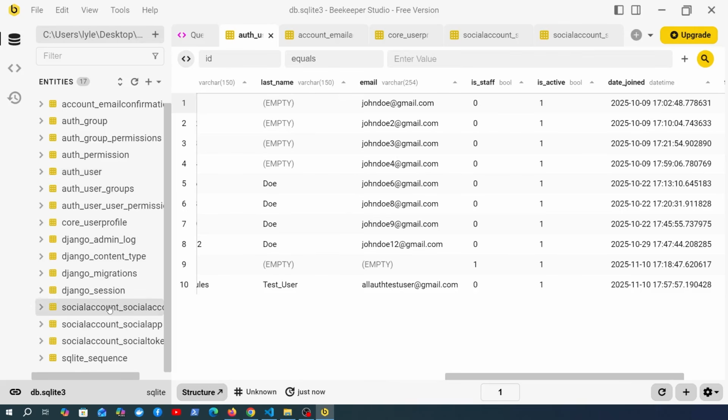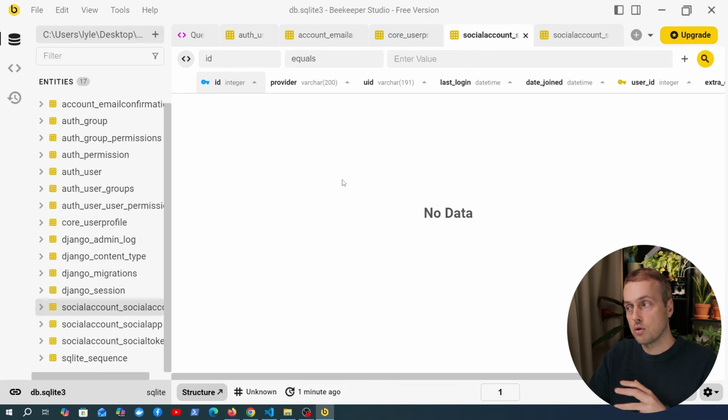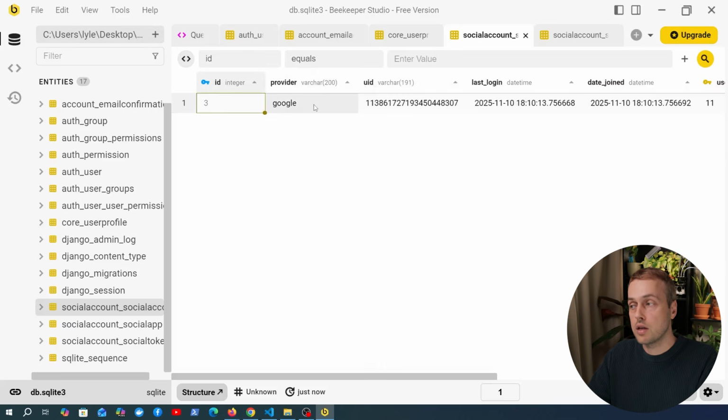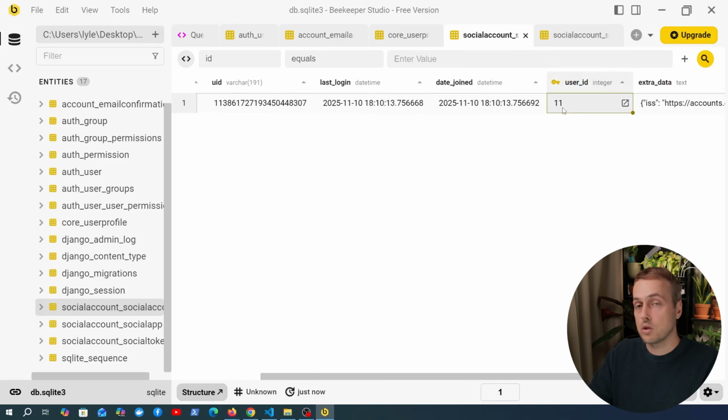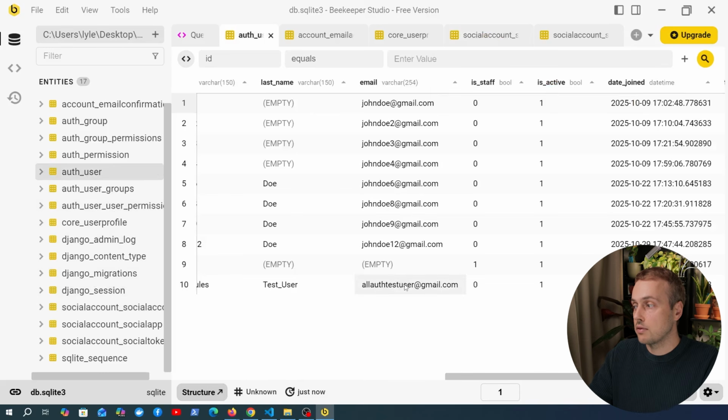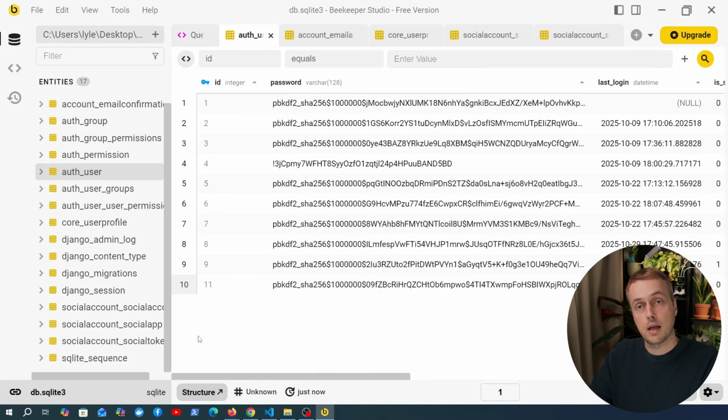But if we go to the social account table, prior to me logging in with Google, this was empty. But if we now refresh this, we have a new record with the ID of 1. And this record is linked to the user, this time with the ID of 11. And that was the existing user that we have here with the email address that we specified.